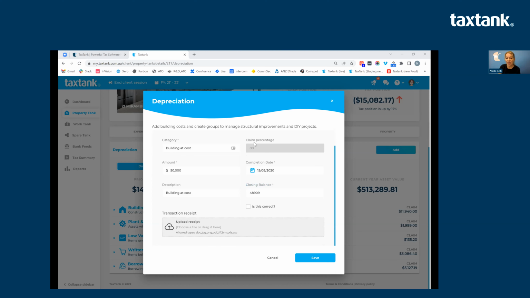How do we pay for the usage for TaxTank? TaxTank is a monthly subscription. There's no lock-in contracts. It starts from $9 a month and the average property portfolio was $24 a month. And of course, it's fully tax deductible as well.